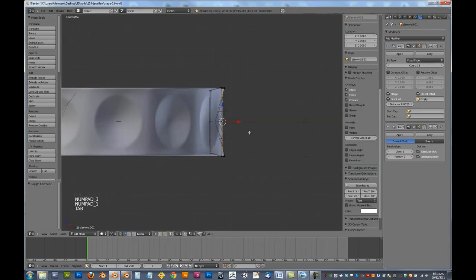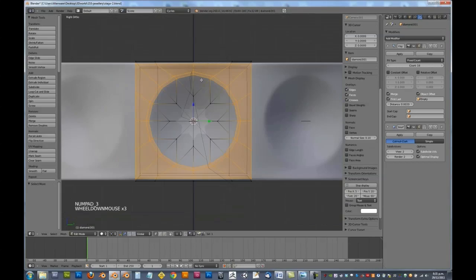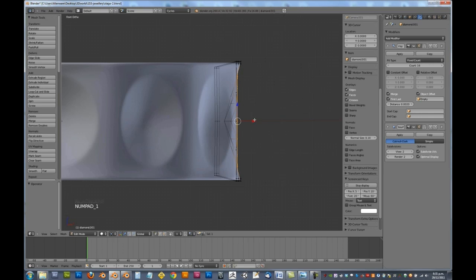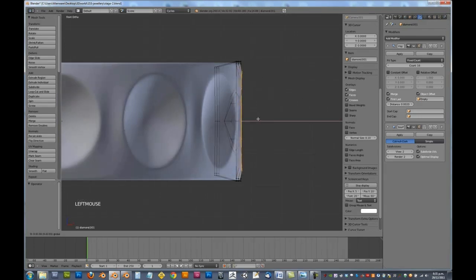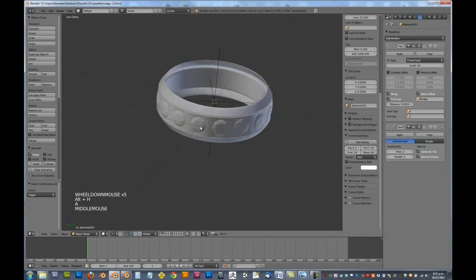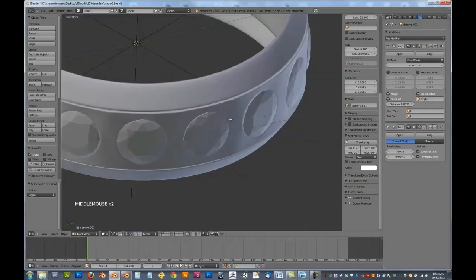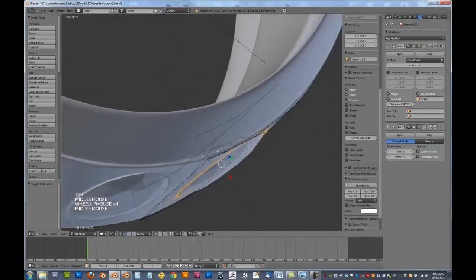And perhaps even if I go Control Plus. And we go. Oops. Select all of that. We can bring them out a little. Okay, so that's Alt H to unhide everything. And that is looking quite nice. I'm liking the way this looks.